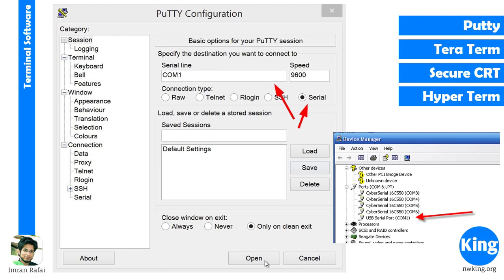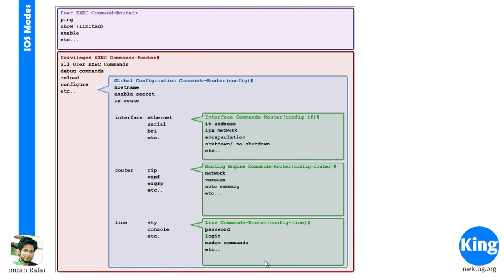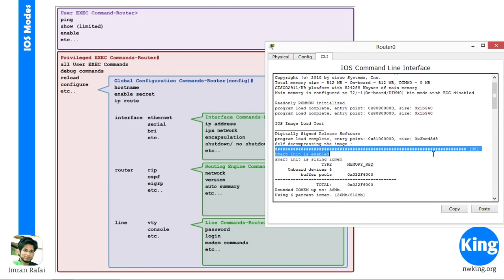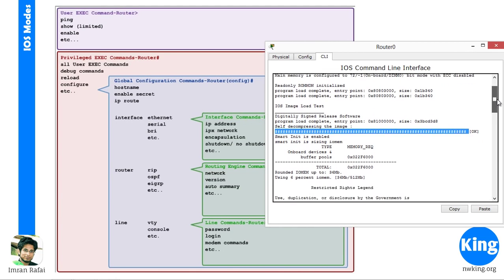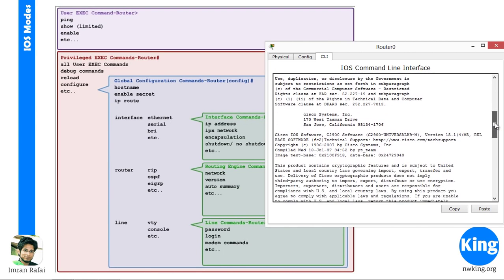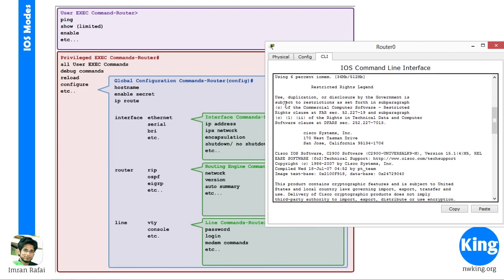Now that's very easy. Once you connect and launch your terminal session with the configuration that we saw on the previous slide, you would go into the boot up process. When you connect your terminal, you would see the iOS image decompressing. After that, it goes through the POST, that is power on self test. Then it outputs information regarding the declaration, restrictions, usage rights, and copyright information.